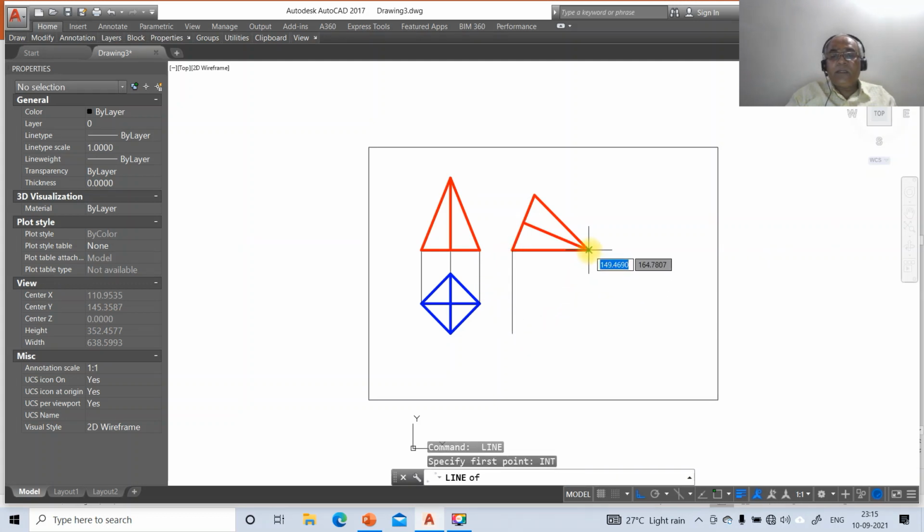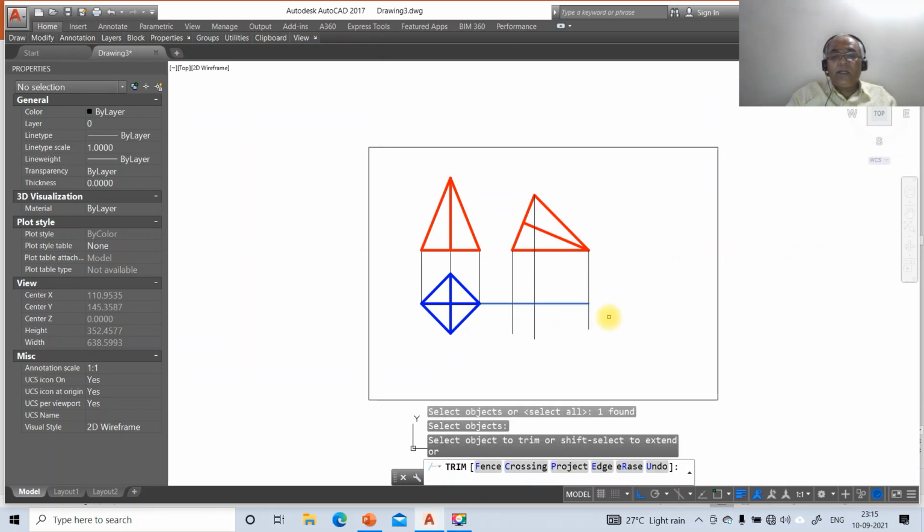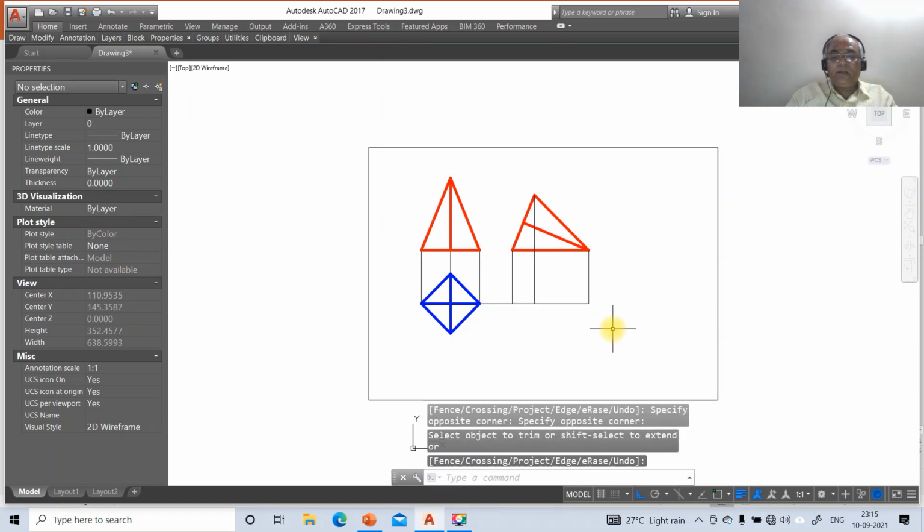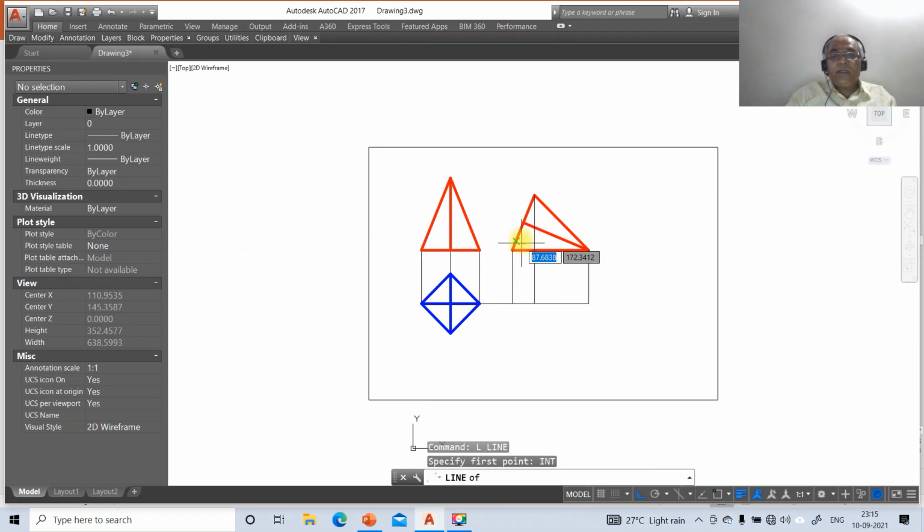Then go to line, take INT of this, then go to line, take INT of this, then go to line, take INT of this, then go to line, take INT of this and draw perpendicular to this line. Then go to trim, select this as the cutting edge and object to trim as this. Then go to line, take INT of this and draw perpendicular to this. Then go to line, take INT of this and draw perpendicular to this line.